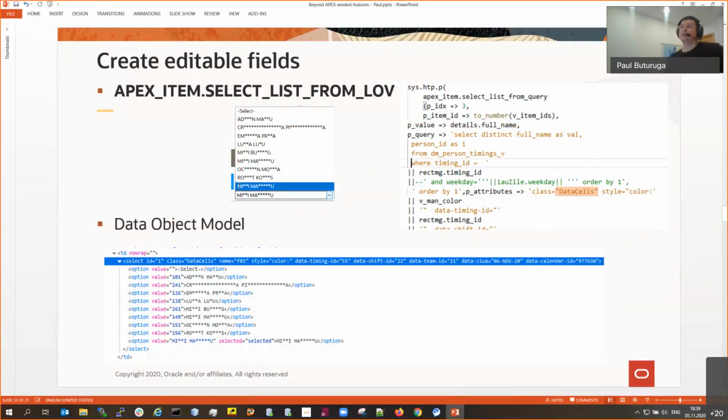Okay, let's see how we can create editable fields and how we can pass the information from the user interface to the database. Do you remember that LOV that is created using the Apex item API, select list from query, using some custom query that is generated in the form? In the document object model, meaning the structure of the HTML page, you're going to see entries like this one with class data sales because we set it here. And all the options are the values retrieved by the query.